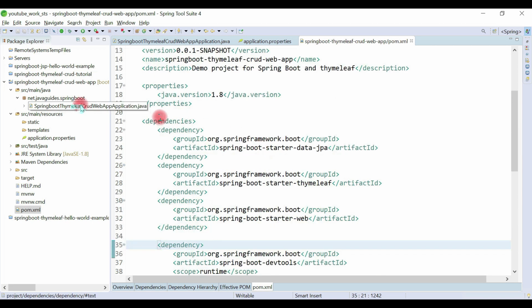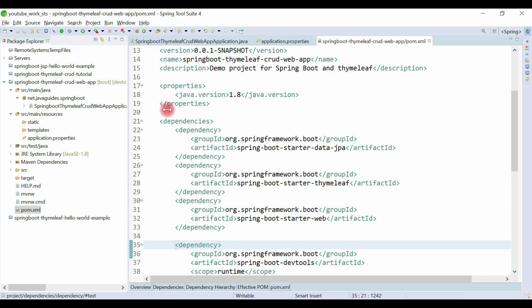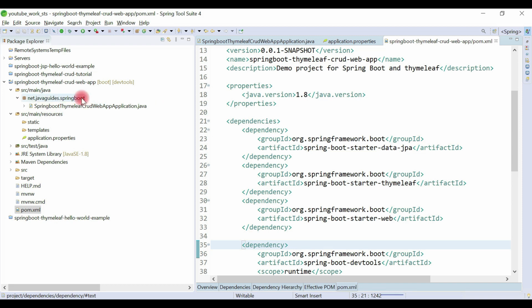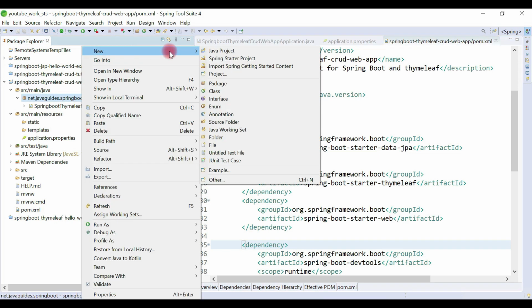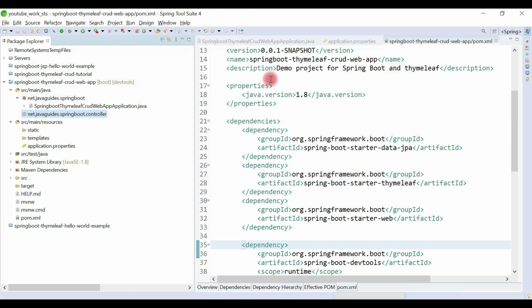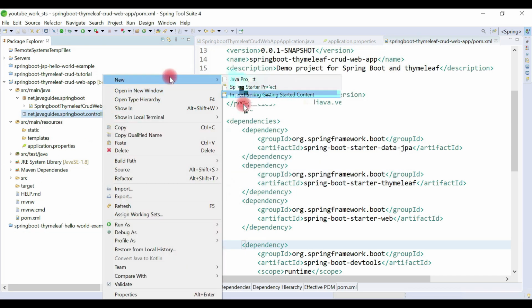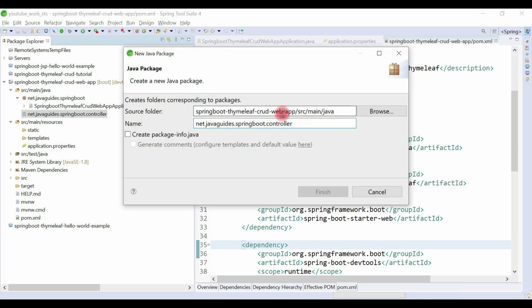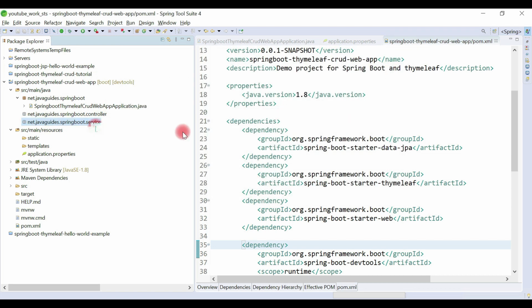All right, now we'll create our packaging structure. Let's go ahead and create a packaging structure as per our project architecture. We're going to see how to create a 3-layer architecture. For that, we create packages. First we create a controller package. Next we create a service package where we keep all the service classes, and under the controller package we keep all the Spring MVC controllers.